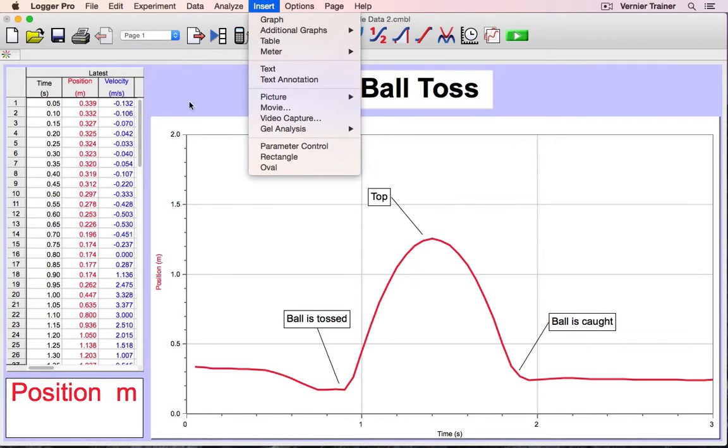A digital meter is a digital readout of a sensor value. This box down here in the lower left-hand corner is a digital meter. Text refers to a text box among the graphs and tables in the window, like this title here. Text annotation refers to a text box embedded in a graph, like these here. Logger Pro has a number of video and photo analysis tools, but you can insert a photo without analysis. For instance, you might want to insert a picture of your experimental setup.